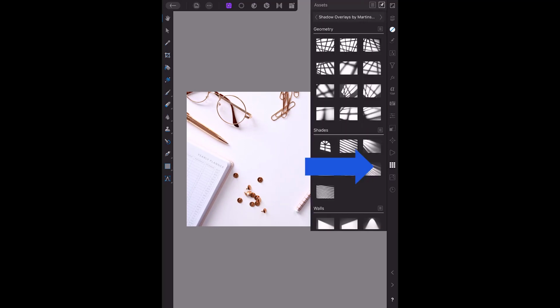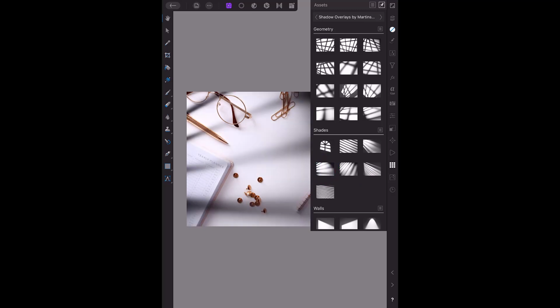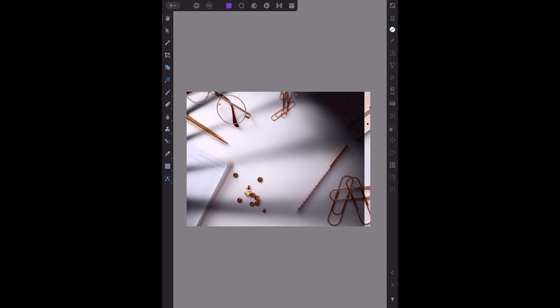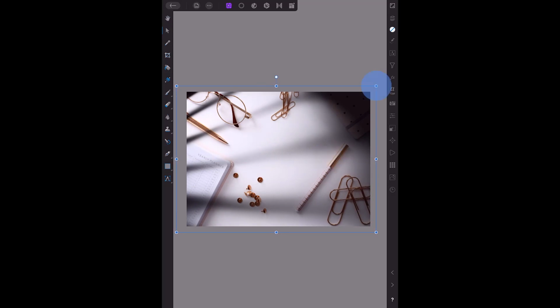Then close the studio and then resize and reposition the shadow to where I want it. To do this, I will use the Move tool. I'm getting used to the iPad at the moment, and it takes me a while to get the overlay just where I want it.